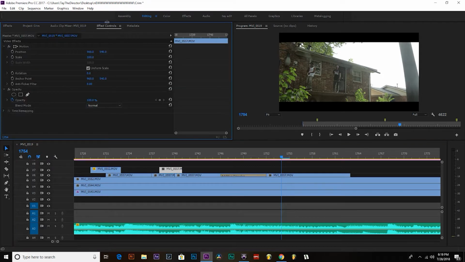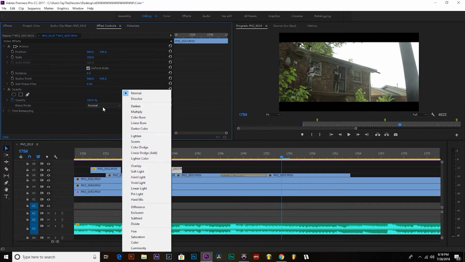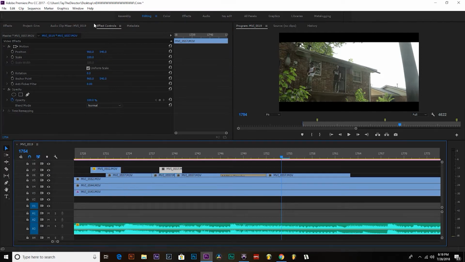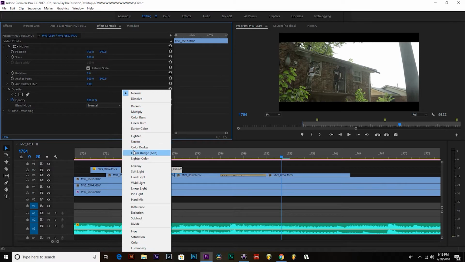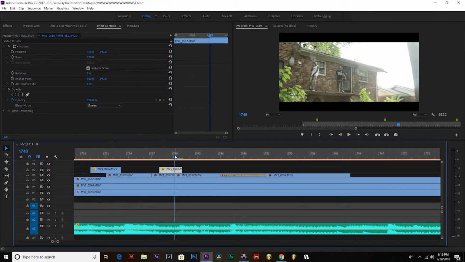You'll go to effect controls, wherever it's at. You'll click on the clip you want to control and go to effect controls. And then you'll go to the blend mode and then you'll go to screen. And as you see, if you move it over a little, it kind of has a doubling effect. Through the fog.